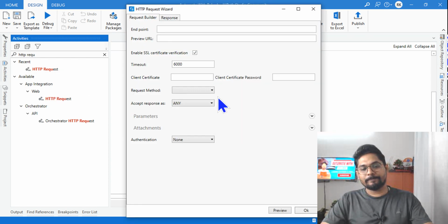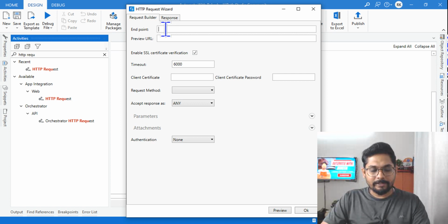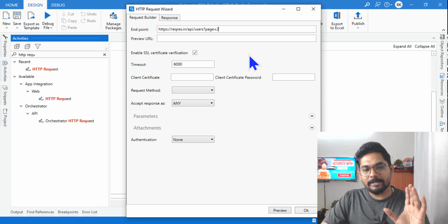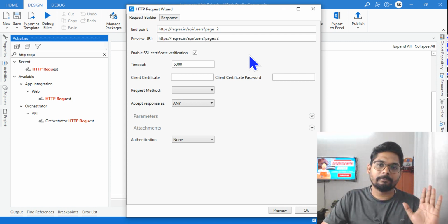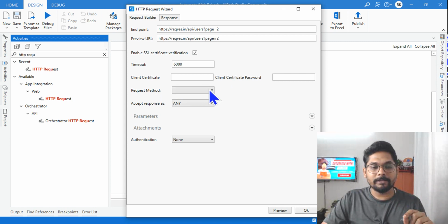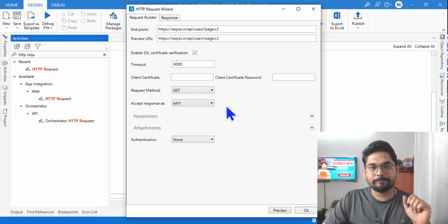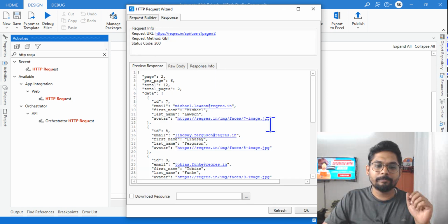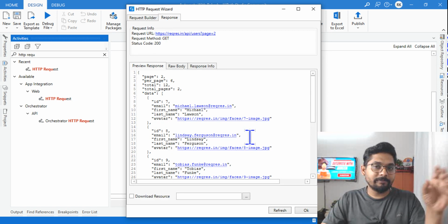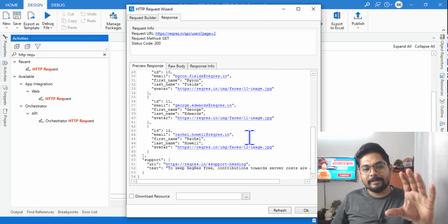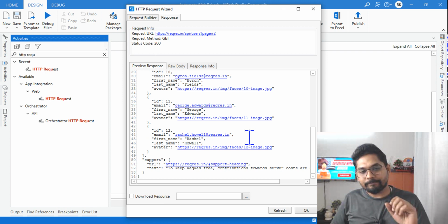So drag and drop this. We have copied that endpoint URL, or the API URL. I'm going to copy paste it and hit on any blank space. In the request method, because I'm trying to get the data from the website into my UiPath Studio, I will say GET, and I'm going to hit on preview. Now you can see the entire data has been fetched, and this is static data. Every time you run this, the data of this page is static.